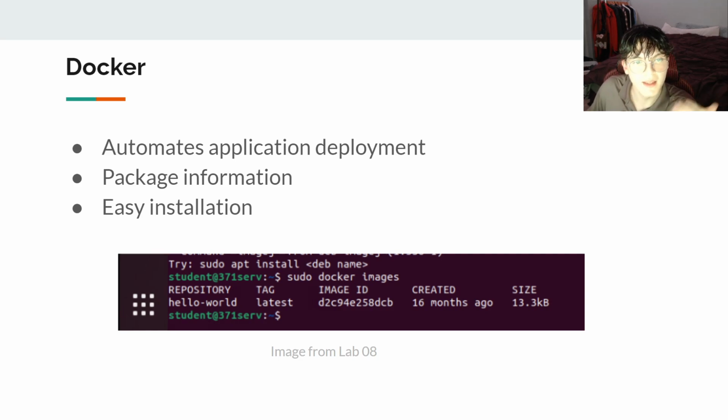In Lab 8, I installed Docker and ran an official Apache Docker image. In the image that I put here on the slide, it shows an image that I downloaded from the Docker repository and showing that it came into my terminal.